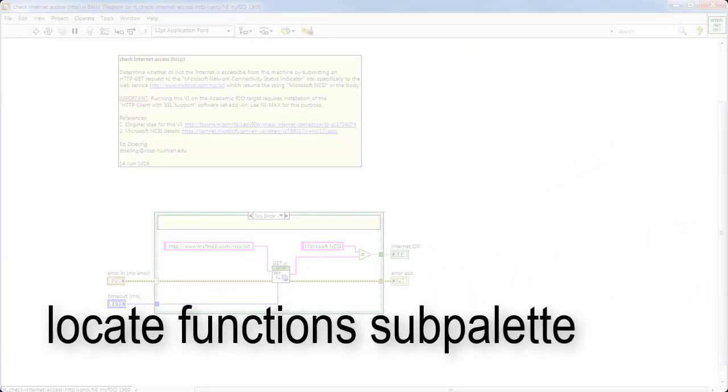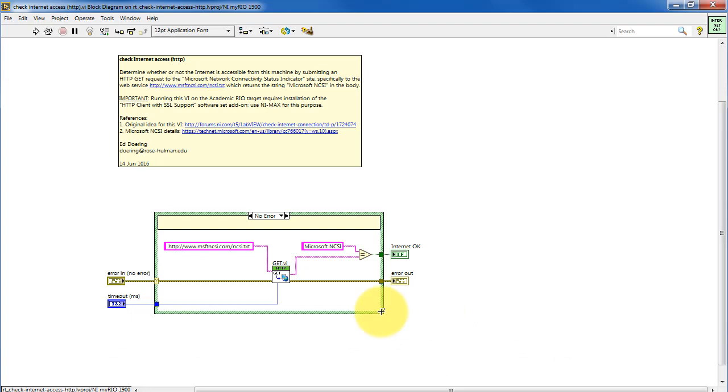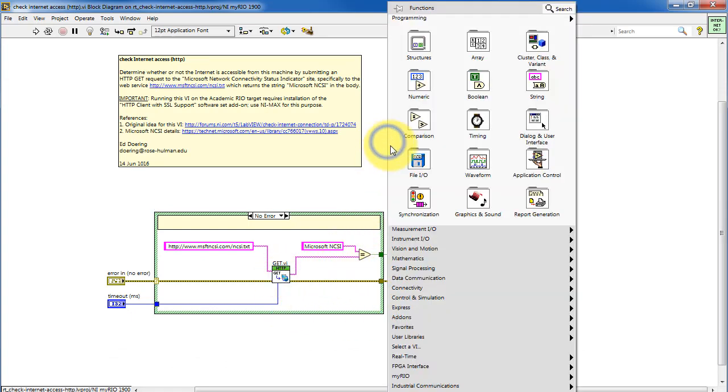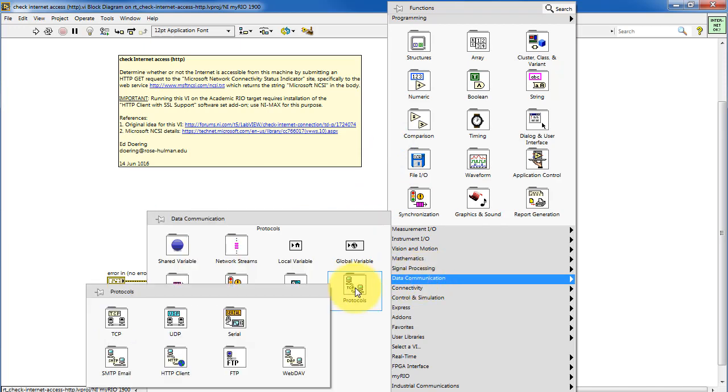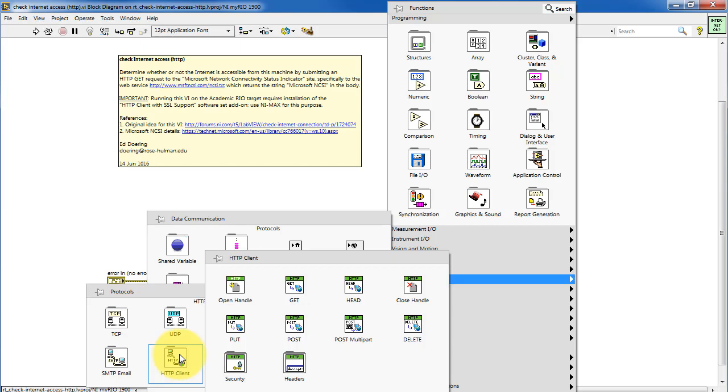Let's take a quick look to see where you can find the HTTP GET function. Let's do a right click and select Data Communication Protocols, HTTP Client, and there's the GET function right there.